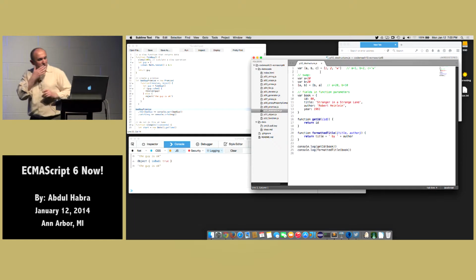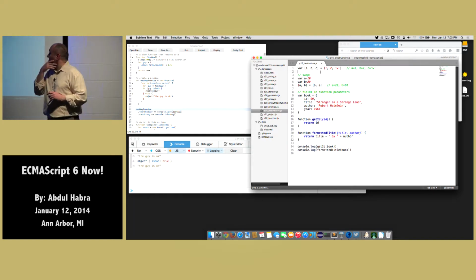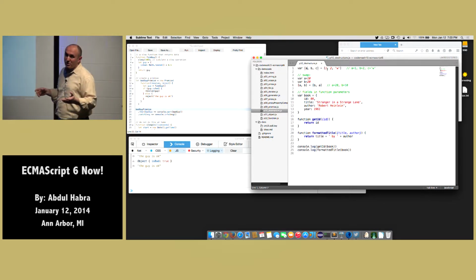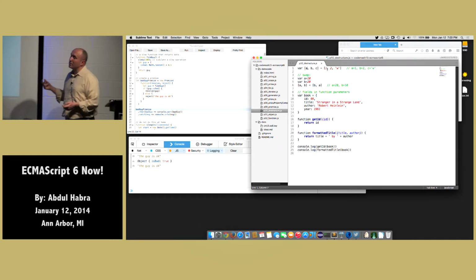All right, something else added in ECMAScript 6 is destructuring. The easiest example is this. You say var [a, b, c] equals [1, 2, 3]. And guess what happens when you execute this line? a will equal 1, b will equal 2, and c will equal 3. So this kind of simplifies your life.